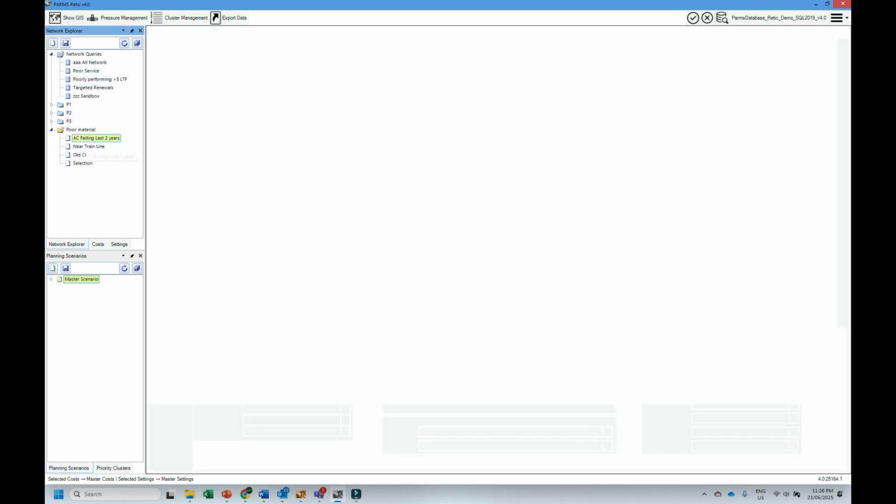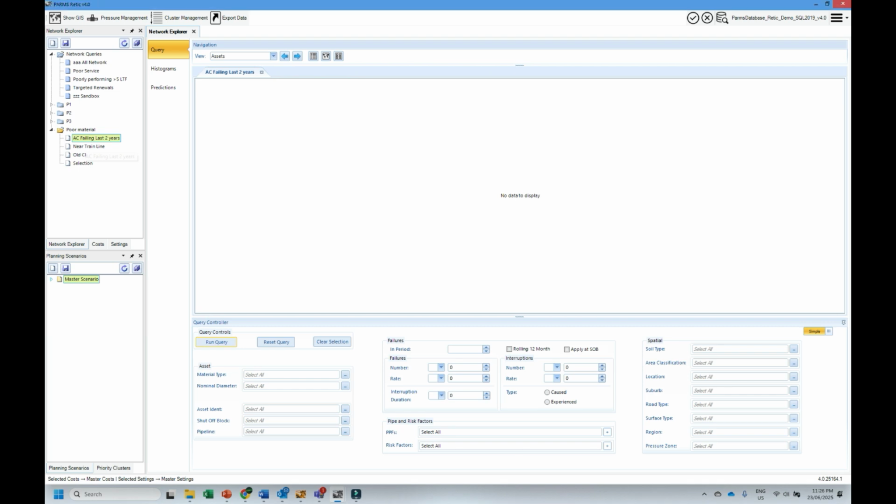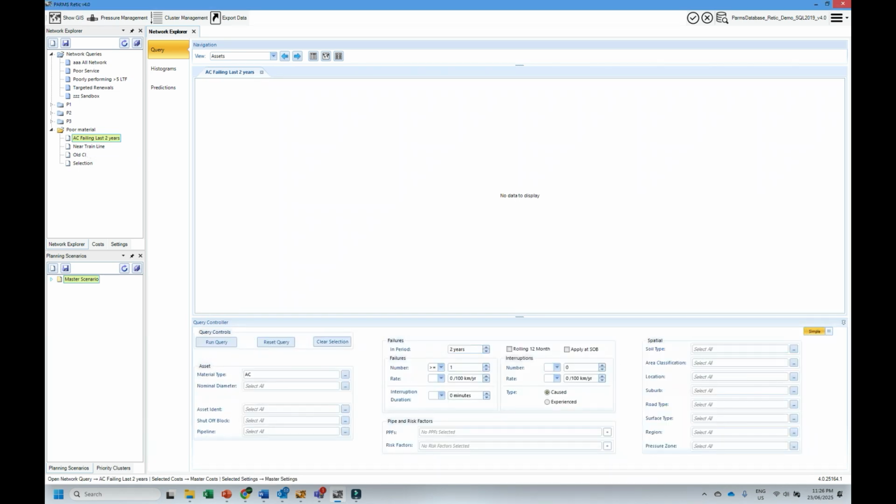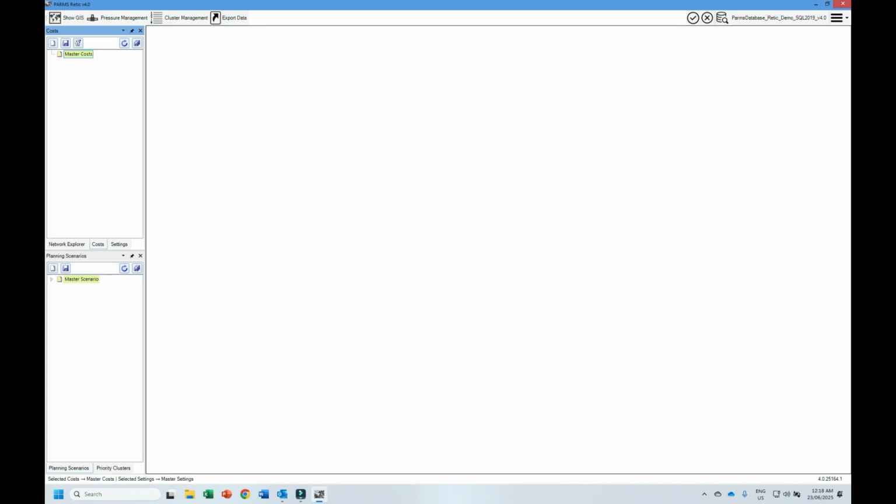Each query is set up using a query controller, which can be a simple or advanced version. We save the queries, which allows us to run those queries, and that brings up assets and failure data into the software for interrogation and use in our analysis. So moving from the Network Explorer, we can go over into the cost models.